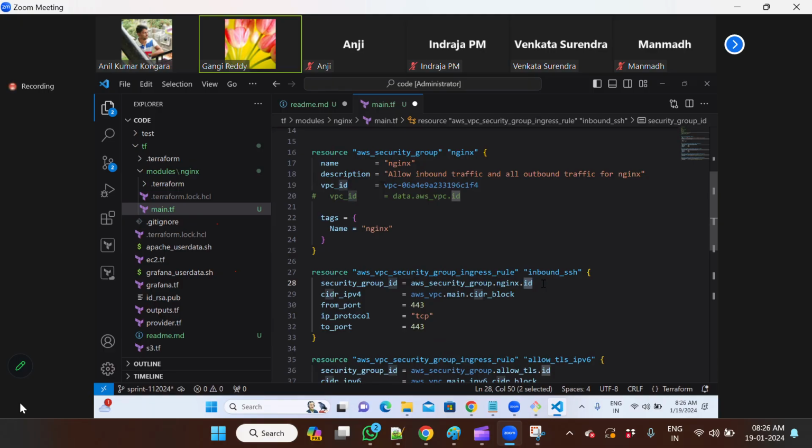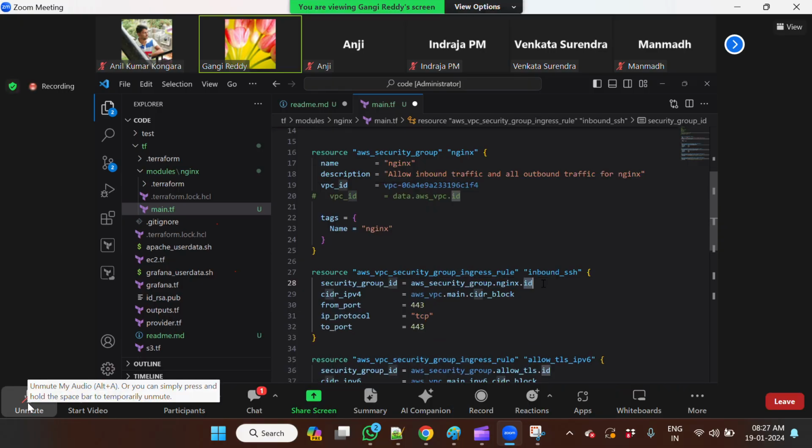Single keyword you have to say. What is that called? I can say a name, ARN. I told you when I started my session, after you create a security group, you'll get an ID, right? What is that called? ID, ARN, and so on.